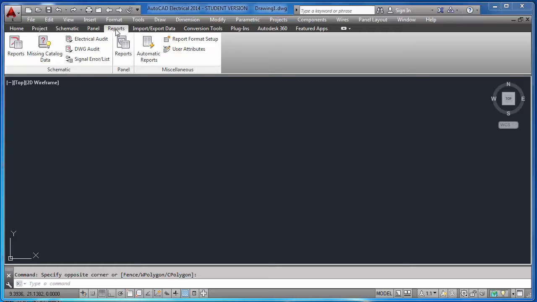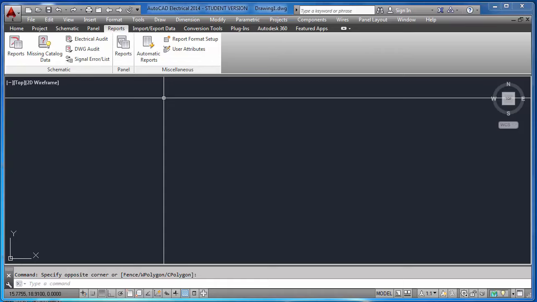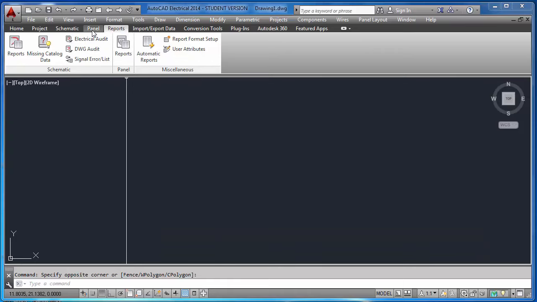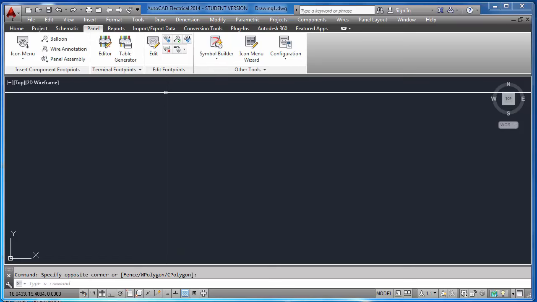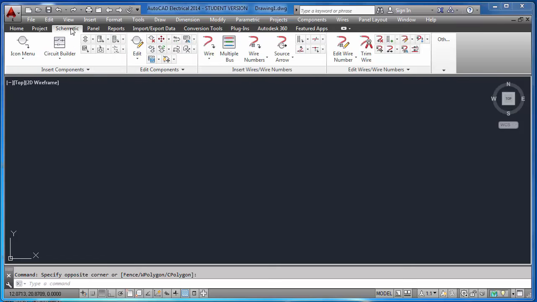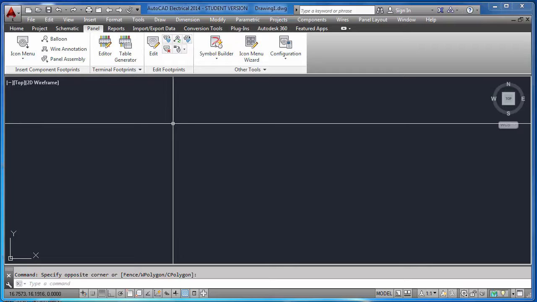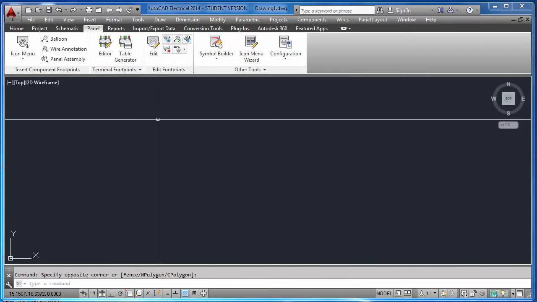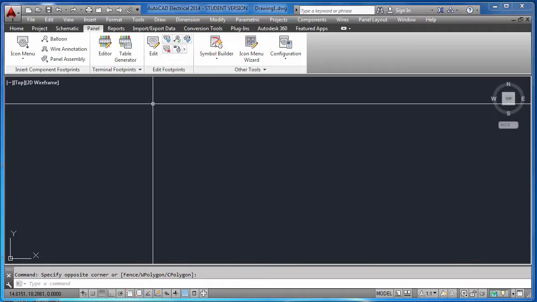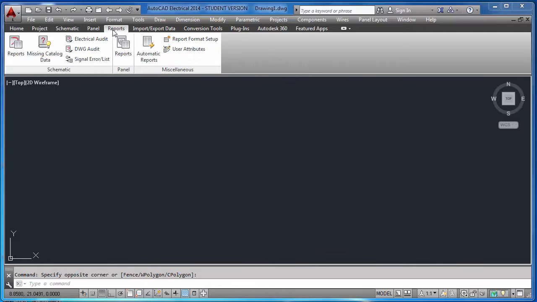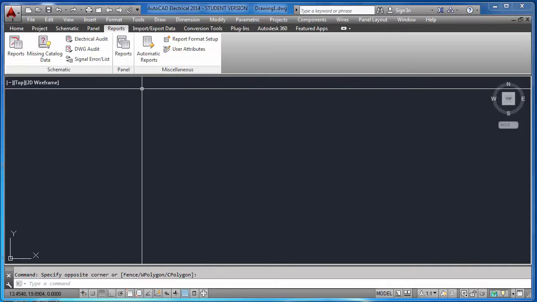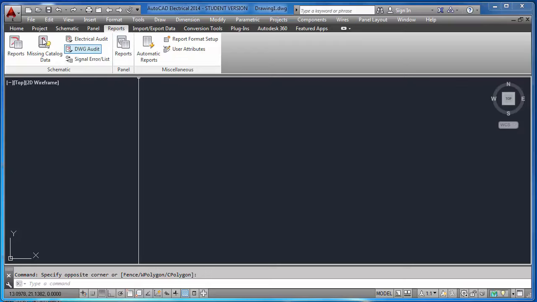And the next is report. This will create the report of what you made in a project, whether it is panel layout drawings or schematic. Schematic is nothing but the wiring diagram, and the panel is the physical panel, placing the components which we use in the schematics. Reports give you the overall data that can be exported to many options including Excel, and you can even put these reports in your DWG as well.